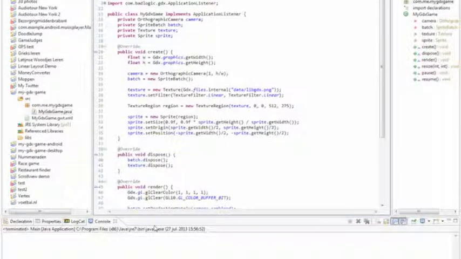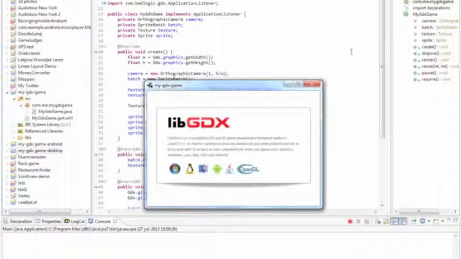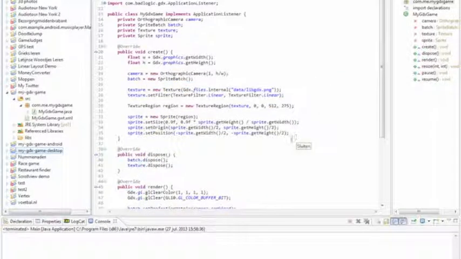In this tutorial I'm going to show you the main loop of a libGDX game. I'm going to discuss three methods: the create, the render and the resize method. If you haven't set up your libGDX environment yet, please watch my previous video. I will show you how to do that.